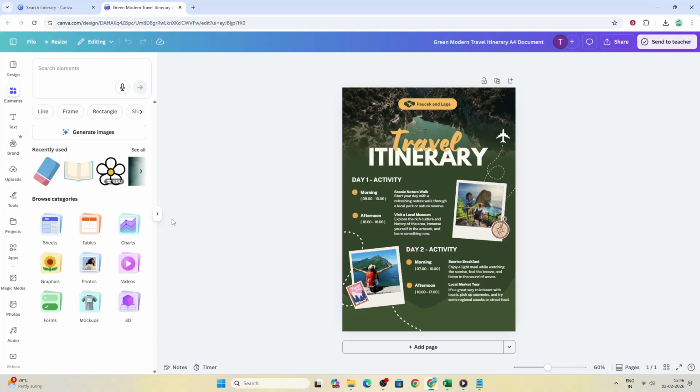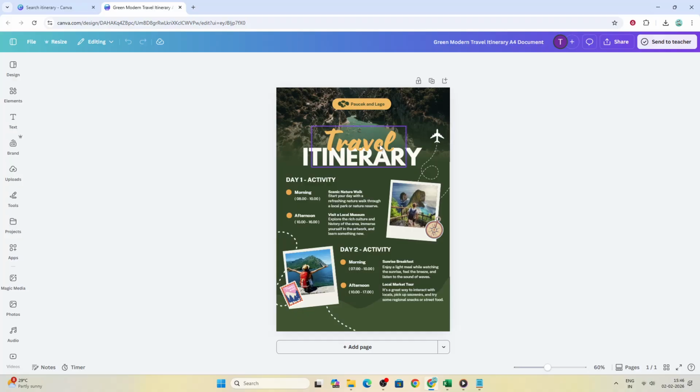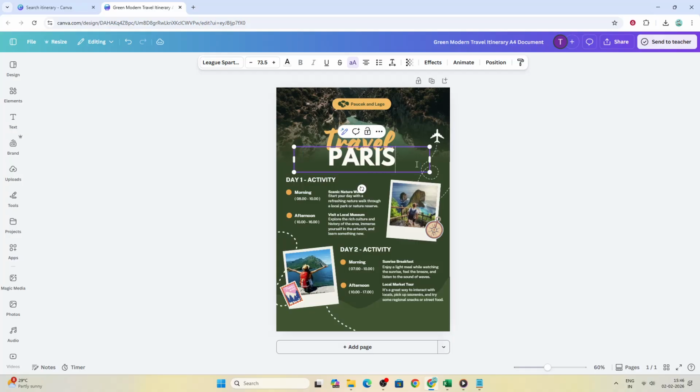On the cover page, replace the placeholder text with your trip title, like Paris 2026, and swap the images to match your destination. You can upload your own photos or choose from Canva's library. Make sure the headline is readable at a glance and that the photo doesn't overpower it. Adjust image size, crop, and transparency, if needed, so your title stands out cleanly.